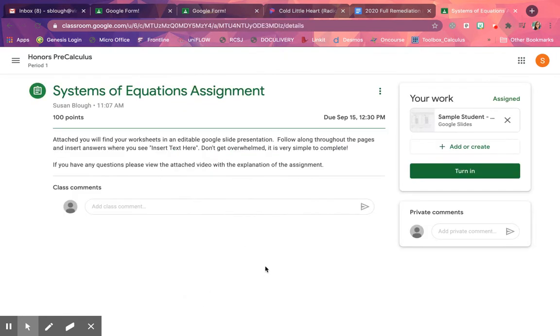Personally, View Assignment gives you a little bit more to work with. You can read the directions here, you can see if anybody had left a comment, which is nice because they might have a question that you have. You can see that this is where your Google Slide is. Now, each and every one of you will have your own. So for instance, this student's name is Sample Student. If your name was Susan Blau, it would say Susan Blau. So whenever you see that here, this is yours and yours only. Okay, each person has their own.